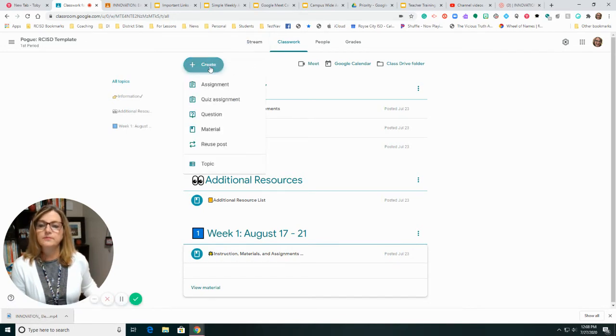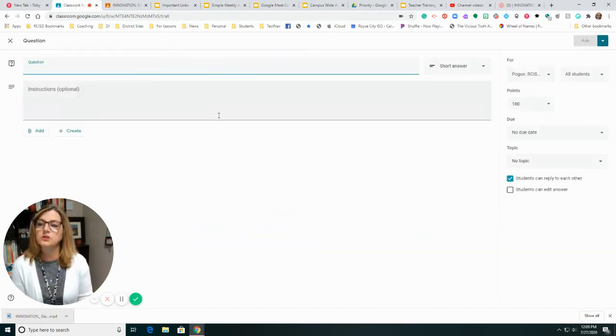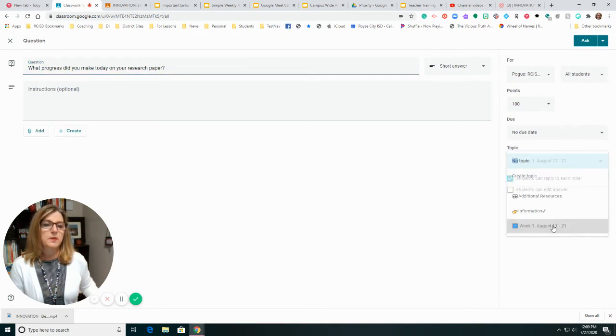You can also, one of my favorite features, and this is a good quick feature for you to use if, say, you're working on a long project for the week, but you still need something for attendance, is to use the Google Classroom question feature. So I can type in, what progress did you make today on your research paper? And then I can make that a short answer, so the students would have to type in their answer. And remember, always put it under the topic.